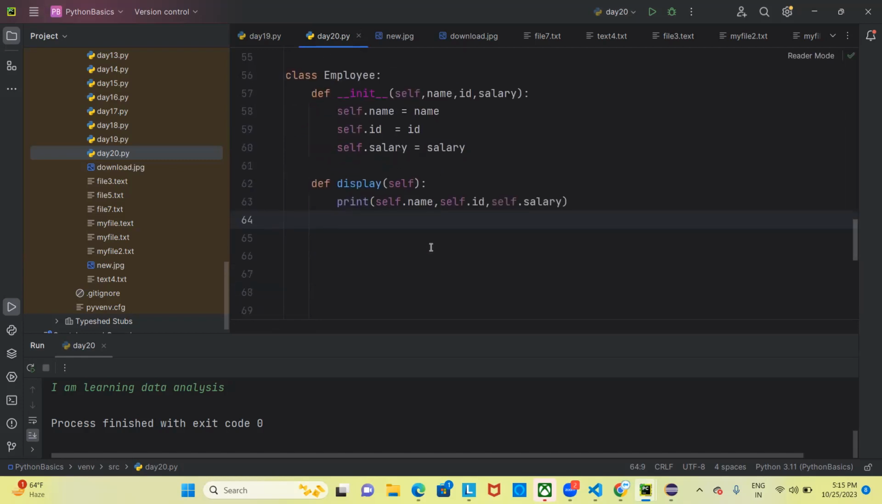I want to create the object out of this class and write it in the data file. So how can you do it? Basically ask the user. You can ask the user for the number of inputs. Enter the number of employees to be created. Whatever it inputs, it will be a string, so convert it into an integer. So these are the number of users he wants you to create out of this class.